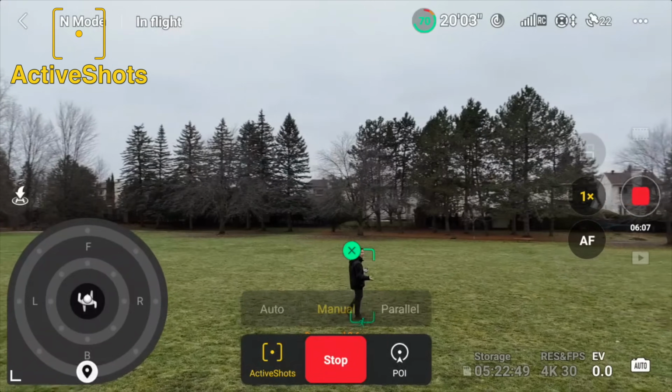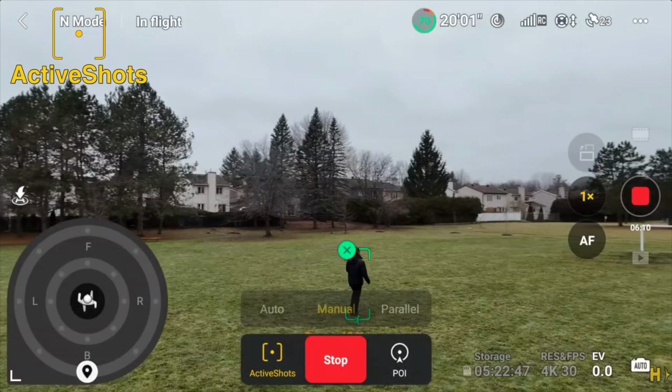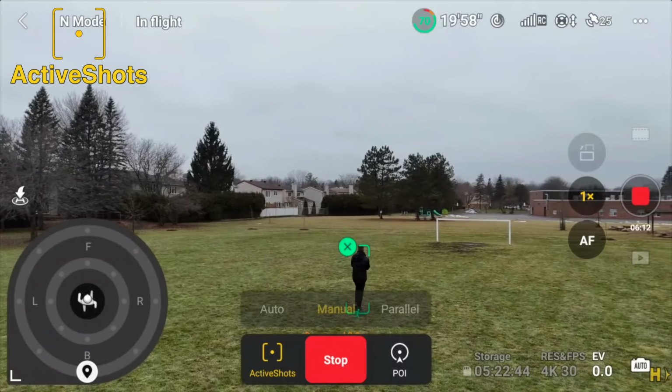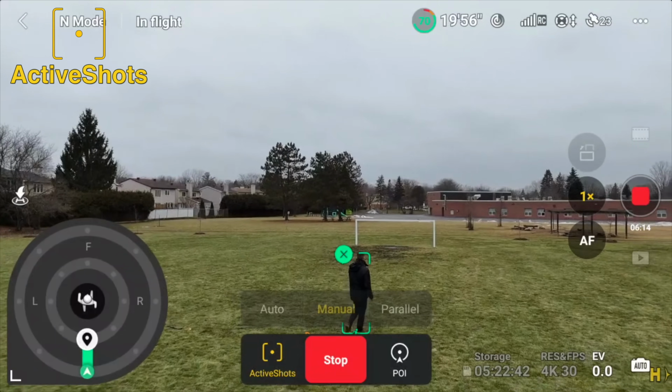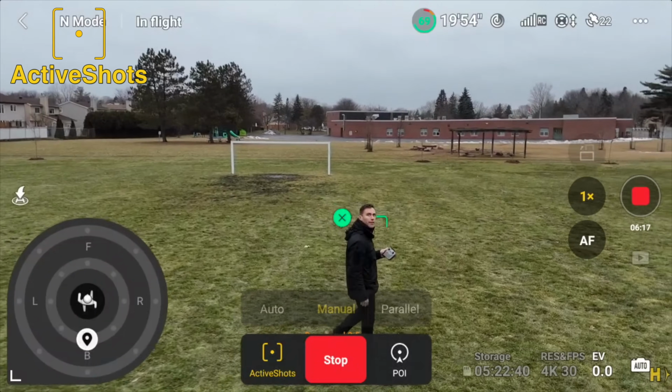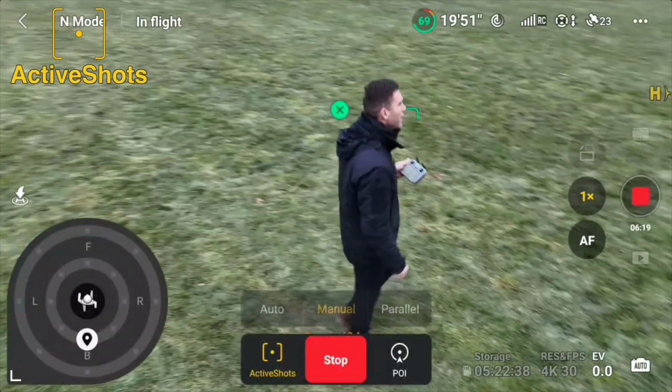And this is depending on in what direction I'm moving myself. So now I would like to have the drone a little bit closer. So let's put it on the inner circle. The drone is going to approach me. And now it's still going to try to be behind me.